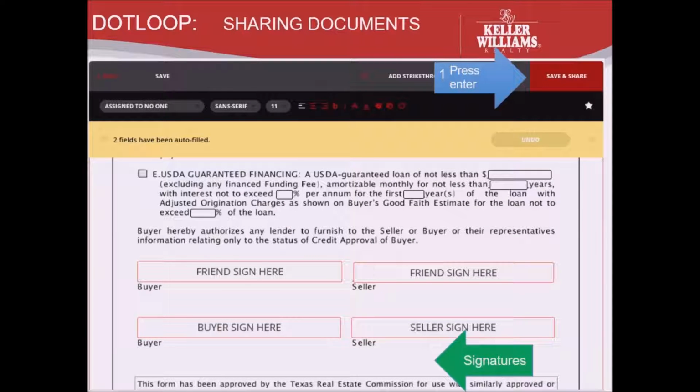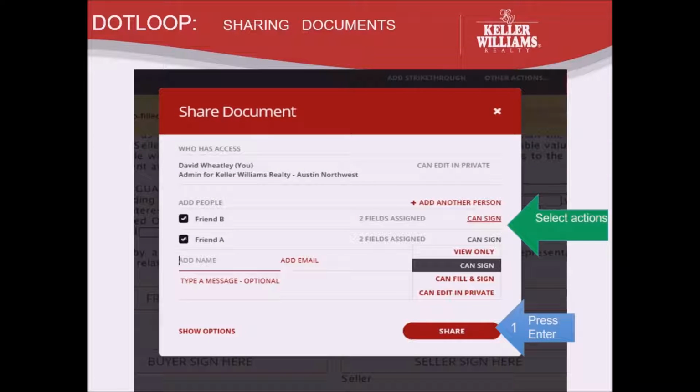So when we've done all of that, what we want to do is, you see at the bottom here, it's got friend sign here, buyer sign here, already done. When we finish with that document, we say save and share. And it takes us to the next screen, which says, okay, friend A can sign and friend B can sign. If we want, we could put somebody else in there, and we can decide what they can do. They can view it only, they can sign it, they can fill and sign it, they can edit in private.